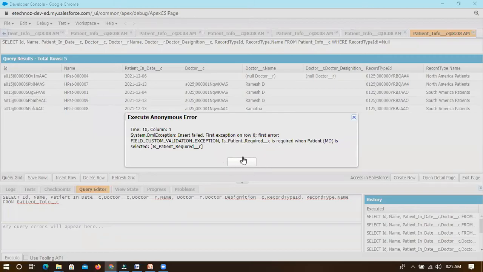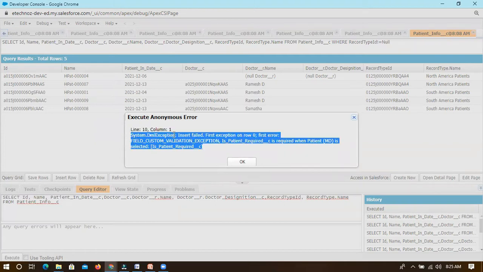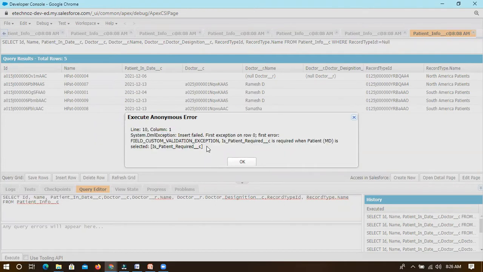Okay, so I hope you can also see my screen. Okay, so it is throwing an error. Yesterday we created one validation, so that is why it is firing that validation.